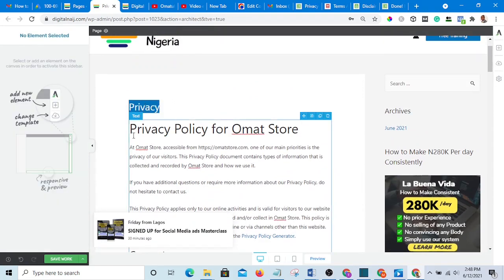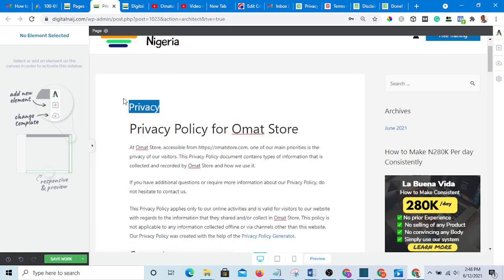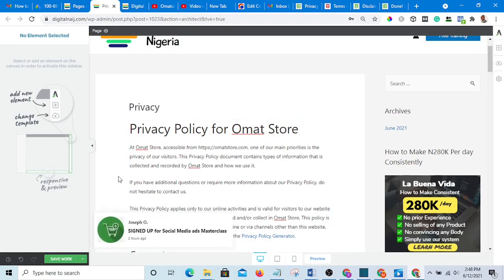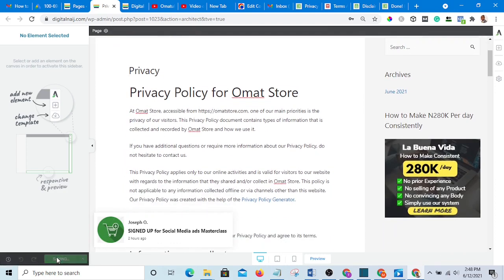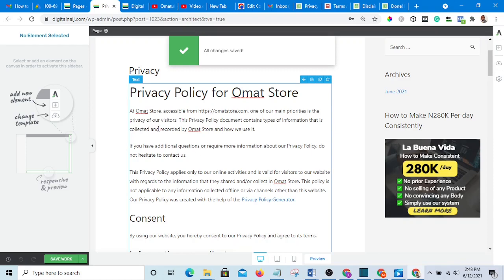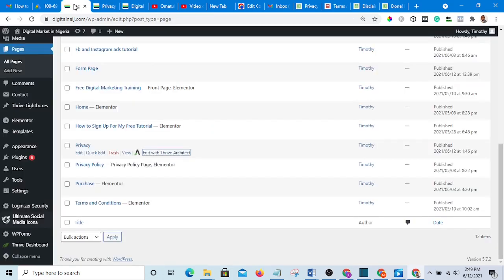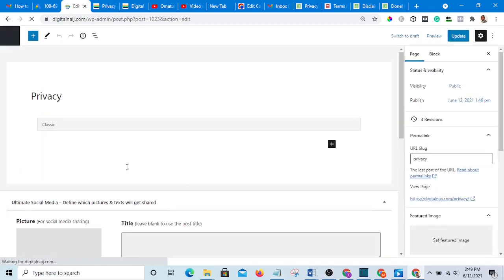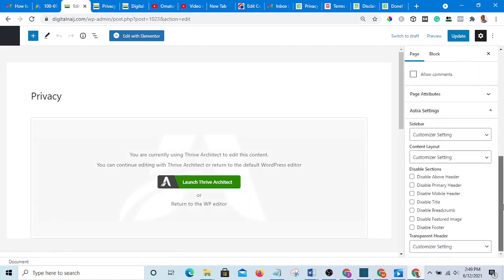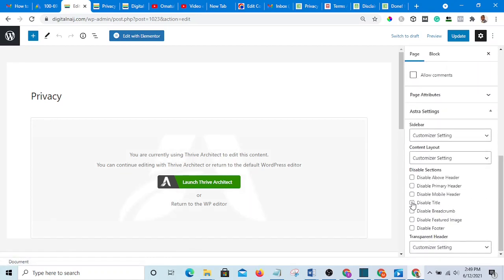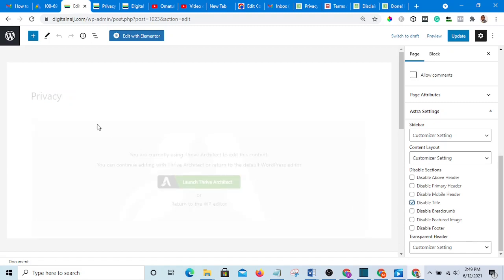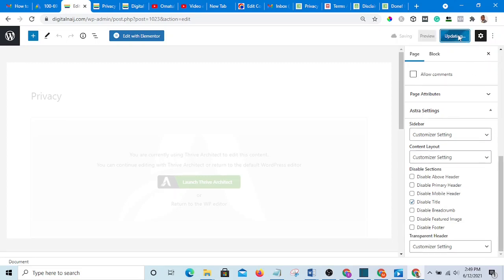We'll paste it here, and if you paste it here, for instance, I don't want this one. It's a repetition of all this, so I will show you how to remove this one. So if you paste it, you are going to save it. To remove this, let's go back to our pages. This is the pages. We'll hit edit. Then we are going to go to the right here. You disable title. So if you disable title, whatever title you give to your page will not show at the top. Okay, so if you have disabled that, then you hit update.